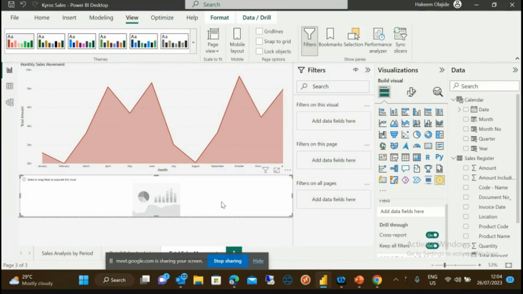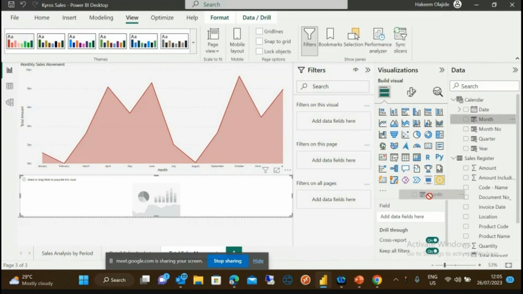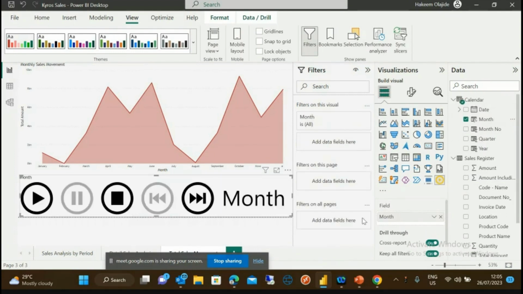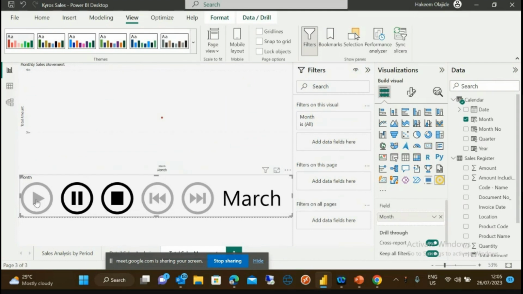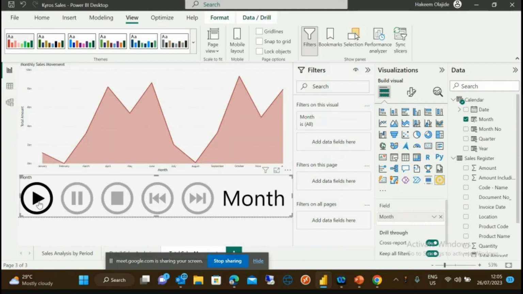What do I want to do with the play axis? I can tell the play axis to give me monthly movement, and it just makes it interactive. You can see that it's like a play button. If I start to play this, you can see what it's doing is showing the dots. They are very small. It shows the dots for different months. Let me play again.